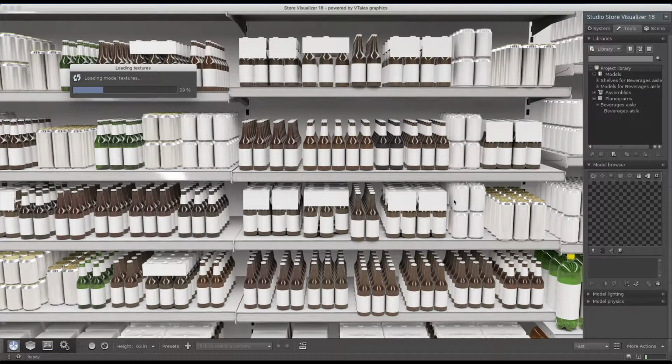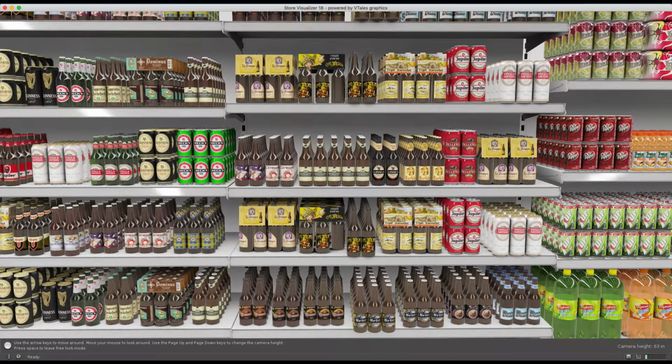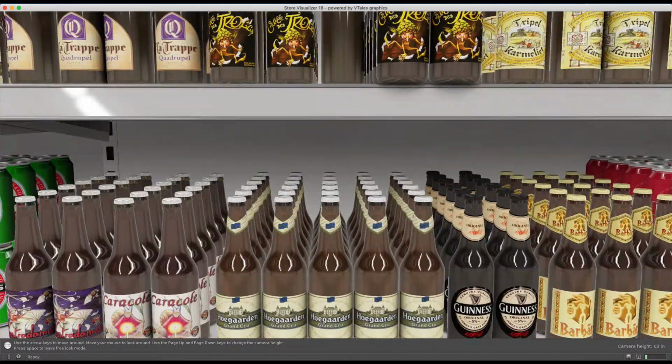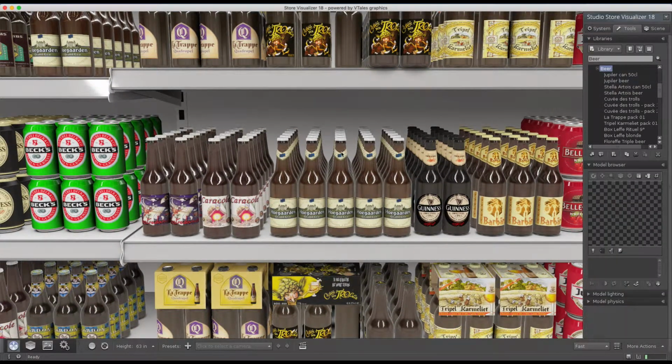And you'll notice that all the 2D models will now be replaced by their 3D models, which I can see here in my library. So zooming in on one particular item, in this case the Hoegaarden Grand Cru, I can select this array.